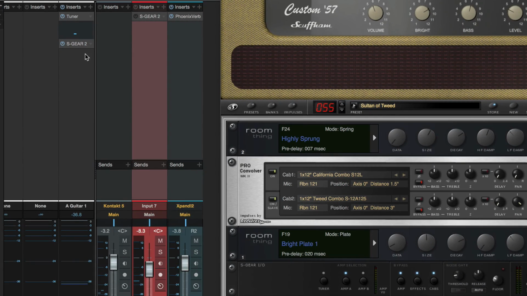So, plug-in on the input stage is committed. Plug-in on the channel that you're recording on is not committed. So you've got the best of both worlds.